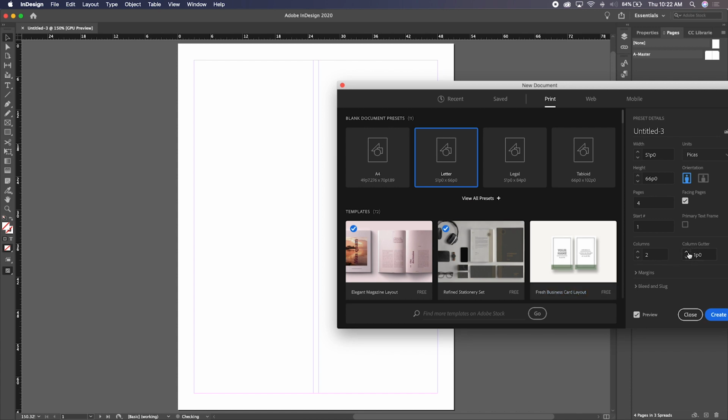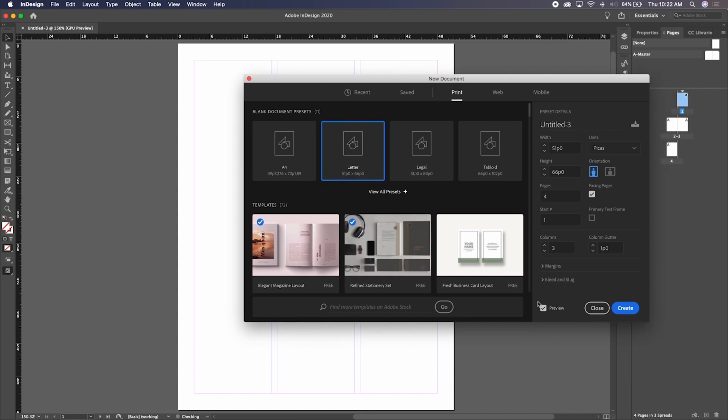And then you see column gutter. A gutter is the space between 2 areas. So this is my column gutter right in here, this little area. So if I do 2, 3, whatever it happens to be. So I'll do a 3 column. That's pretty common for magazine and newspaper layout. Next thing down is margins.